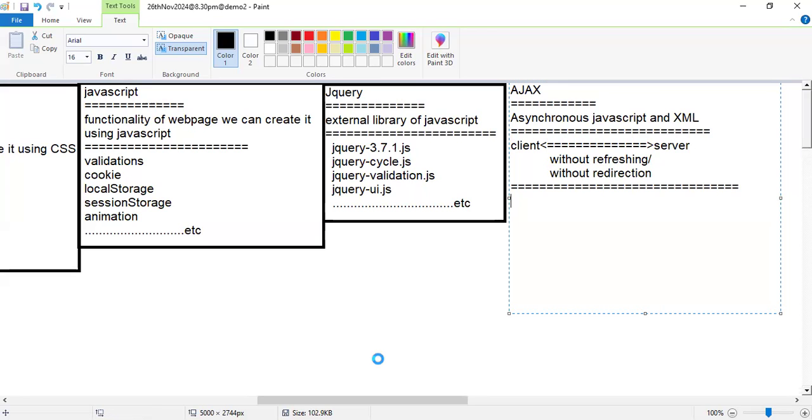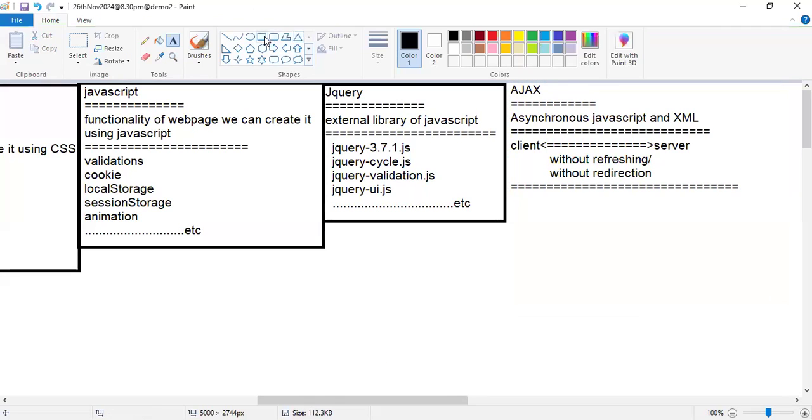Next, after this Ajax call: Ajax is asynchronous JavaScript and XML, without redirection and without refreshment. How you will get access, you will understand under this Ajax.